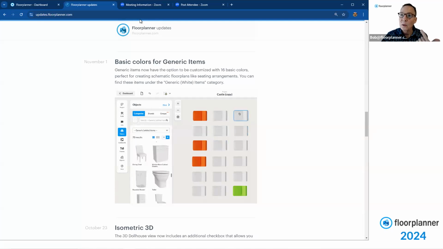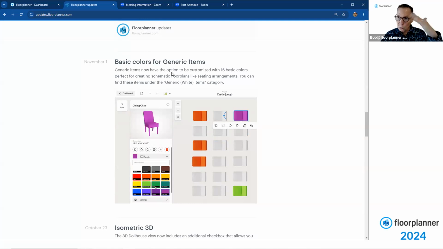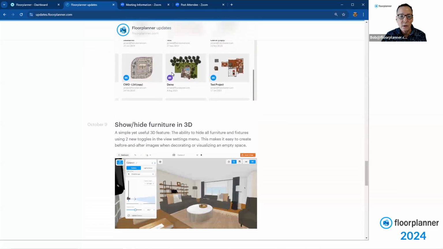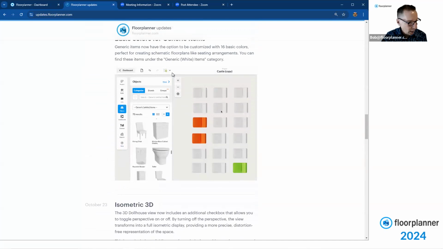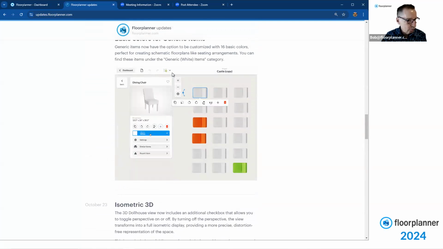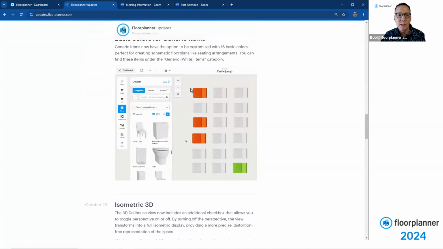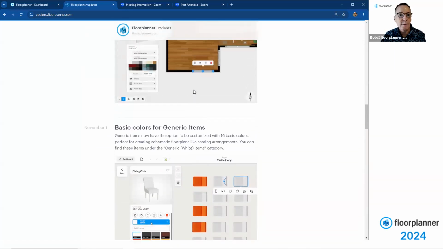Where we left off with our last recording, we were talking about the basic colors for generic items. You can scroll backwards in time and see all of the previous updates through this link, and maybe something you might have missed along the way. For today, we've got like four items to talk about. So let's take a peek at what's occurred since the last time we met.